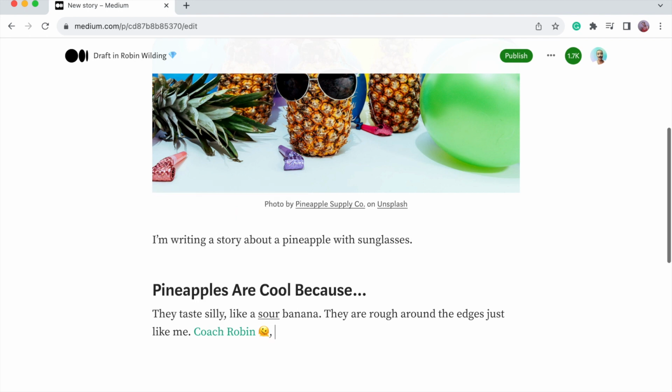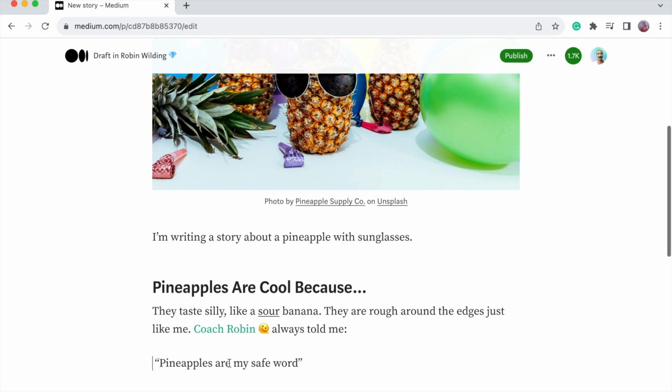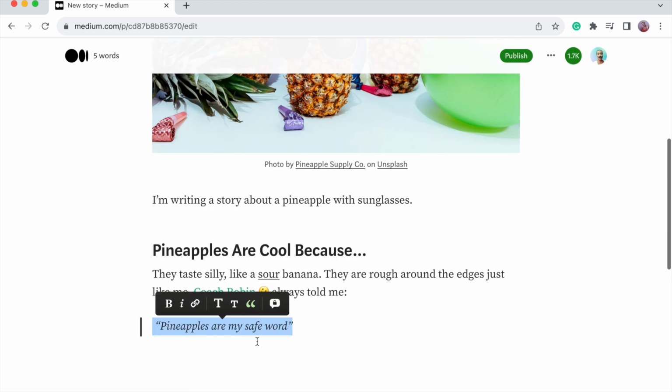So let's say, for example, I want to use a quote. So I would say, "Coach Robin always told me pineapples are my safe word." So if you want to add a quote, there's actually a cool tool that you can use on Medium. That's their quotations tool, and it's right here. If you highlight what you want to quote, and then you just click the little quote symbol here, it's going to enter in a quote.